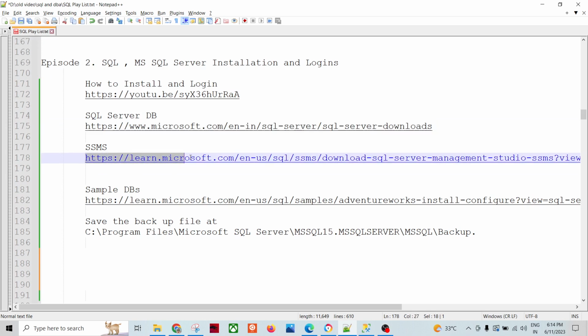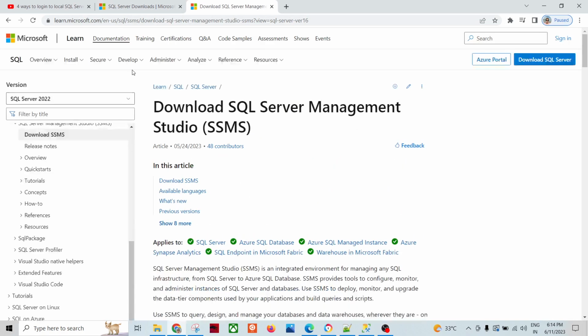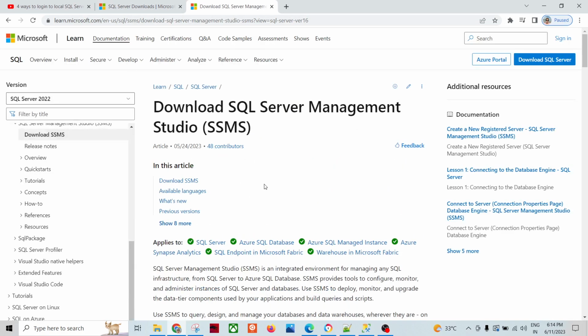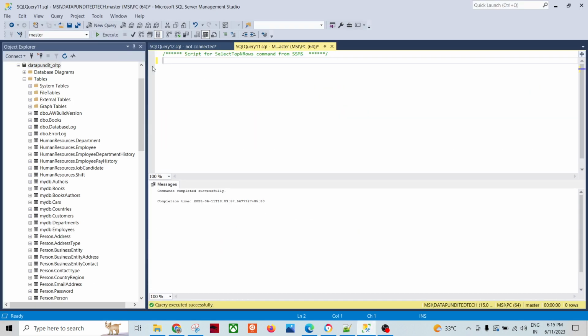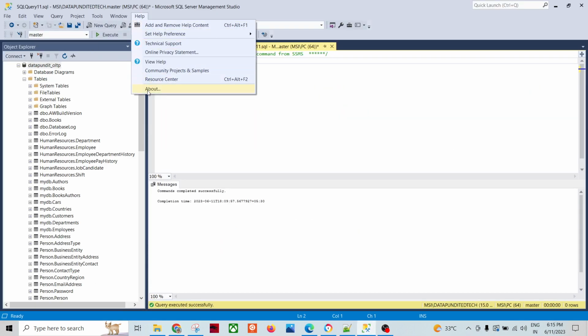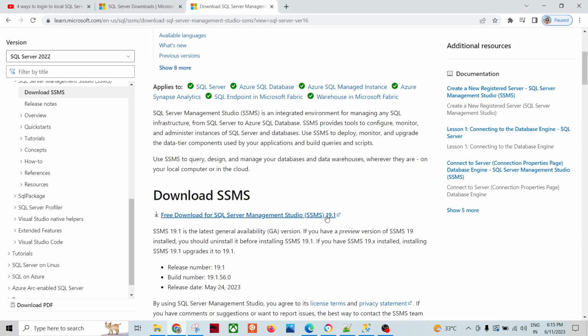Then there is SSMS. This is how you can connect to the database management system, right? And then you download SSMS. 19.2 is the current version. I think I have installed it. Let me check what it is. This is 15.1 actually. No, sorry, version 18.12. So you can download and install the 19.1 version.